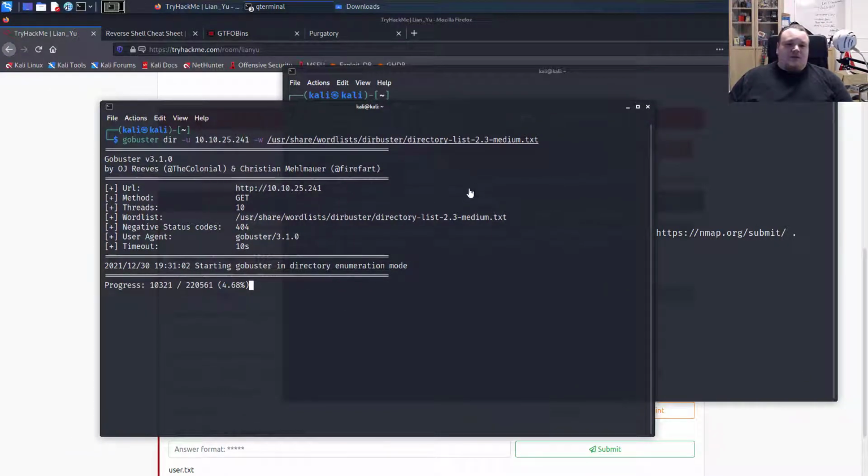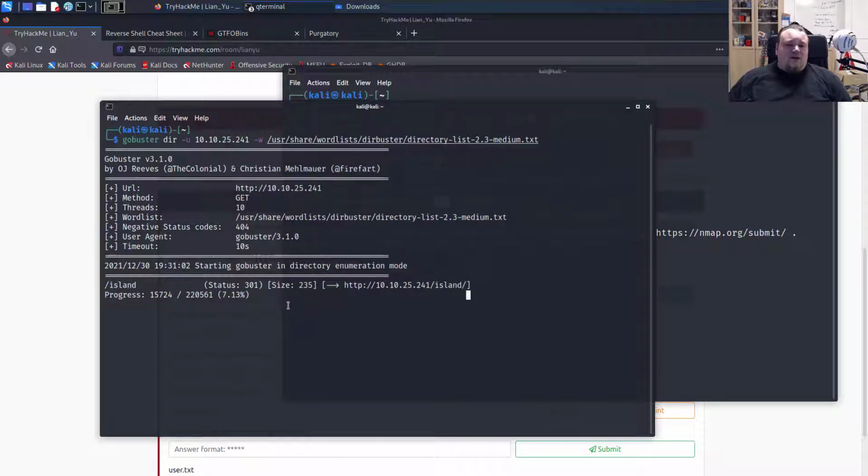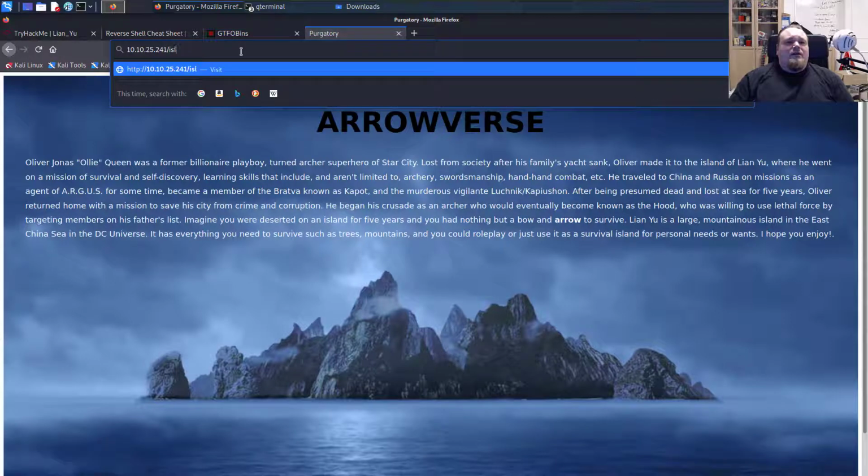So I think the nmap scan is done. What we're gonna find here is the FTP worth looking for. I think this particular version should be safe. There's probably some anonymous login. We have SSH, a web page, and some RPC bind, remote procedure call, so that is something we should look at. There's a slash island. I've never guessed that there would be some slash island folder like that.